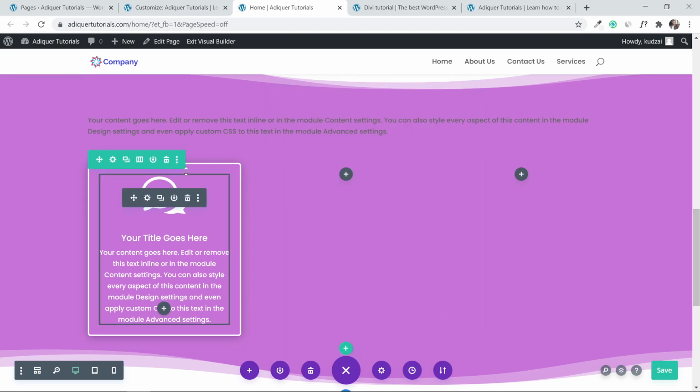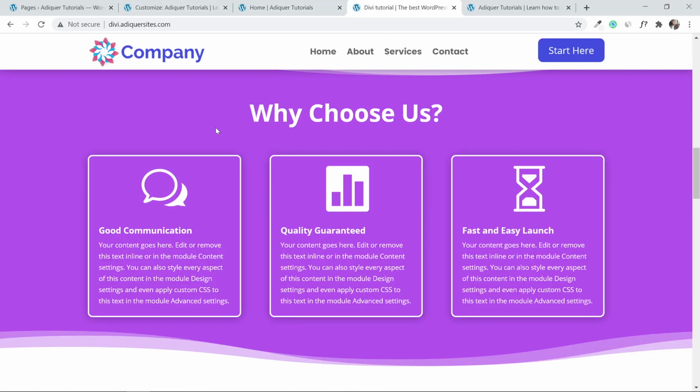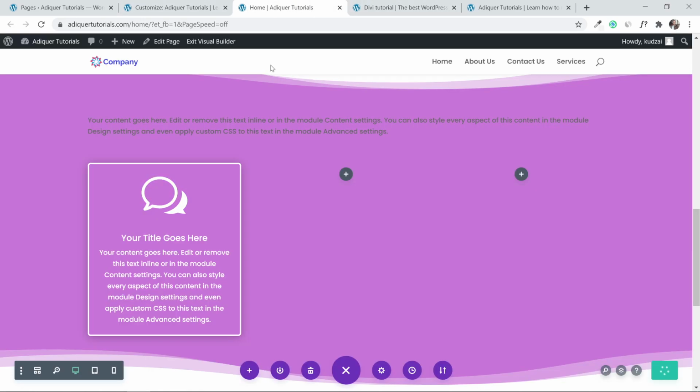And just like that, as you can see now, we have something that looks similar to this, a section with a box shadow. So that's what you have to do for the next section, and the next section again, you just have to add the blurb module and then tweak it until it looks something like this.